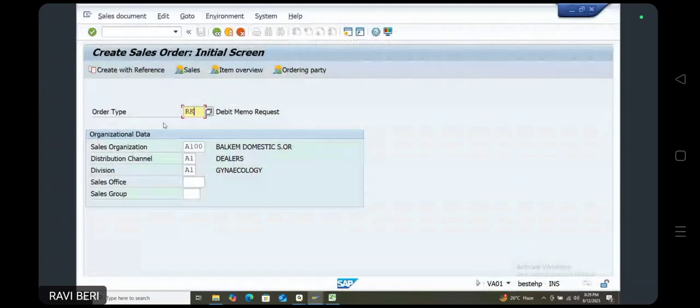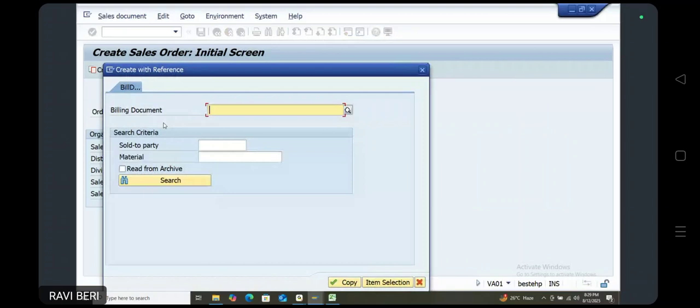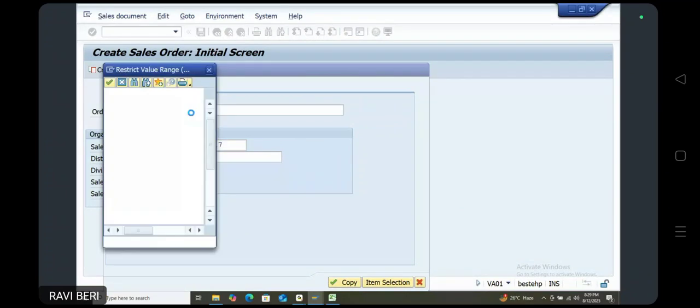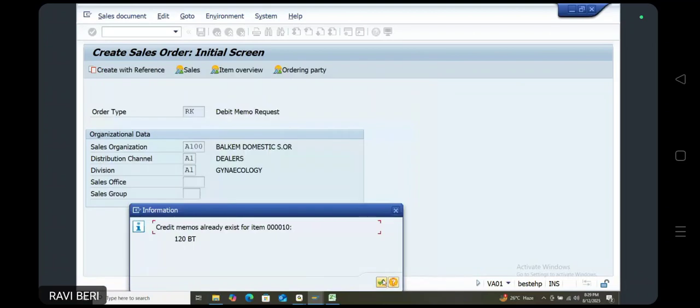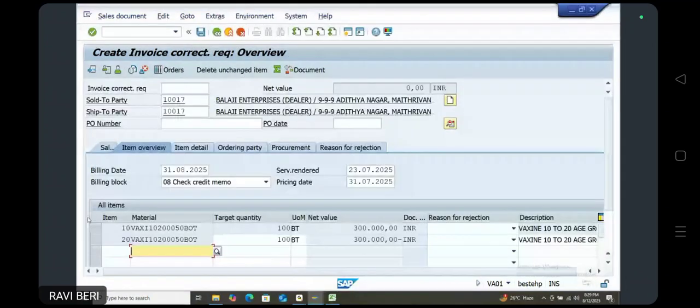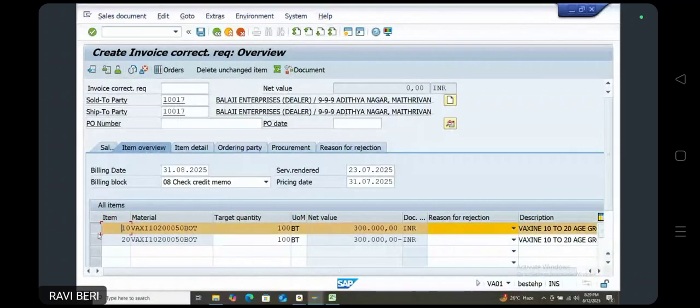So when you press enter, it will ask mandatorily for billing document reference. So mention the invoice. I'll take first one. Mention the invoice, copy. See here, each line item from invoice will be copied as what? 2 line items in invoice correction request document. First line item 3 lakhs, second line item minus 3 lakhs. So initially the net value is 0.